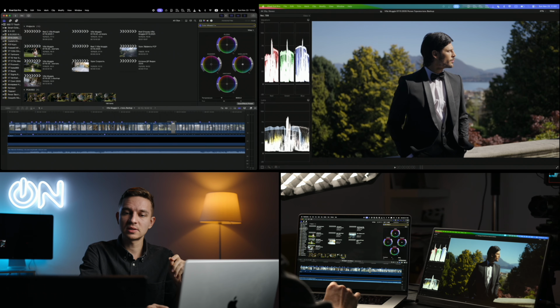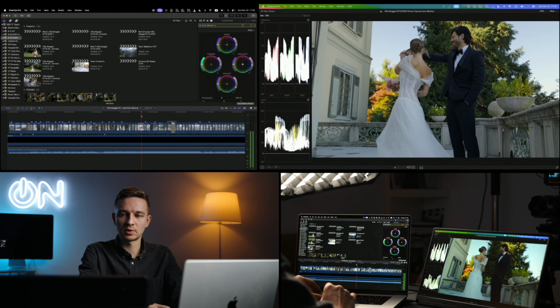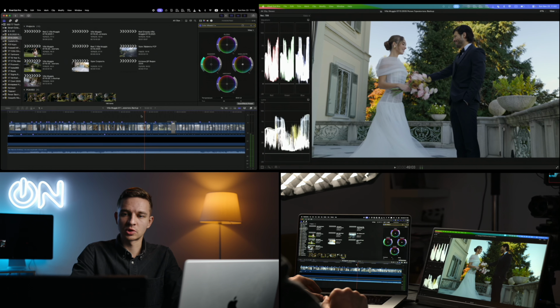When you're using the secondary display for the preview, you have a very big and bright image on the right and all of your timeline, browser, and your inspector on the left, and it's super easy and versatile to work with.